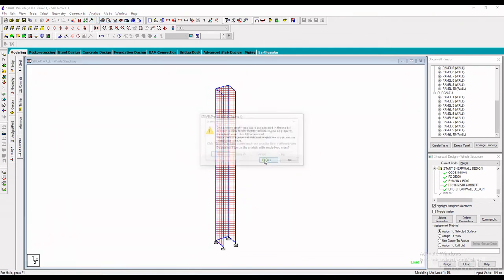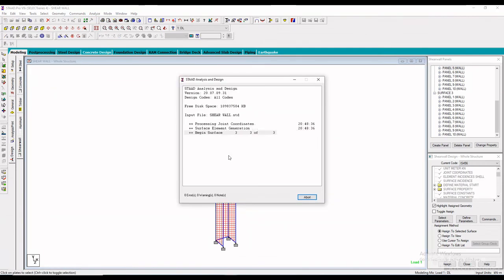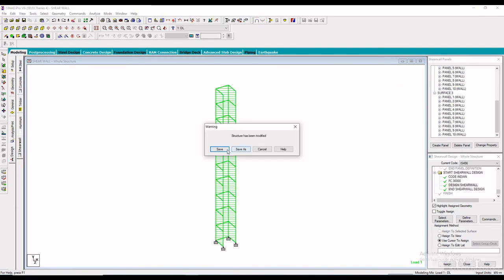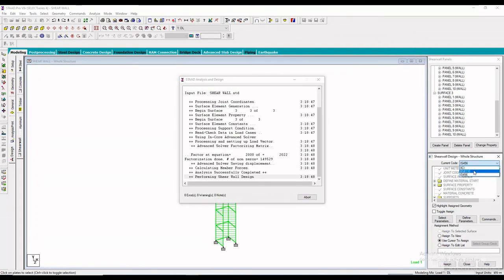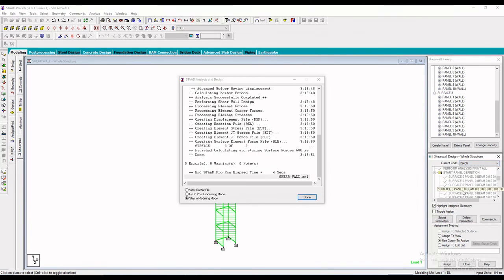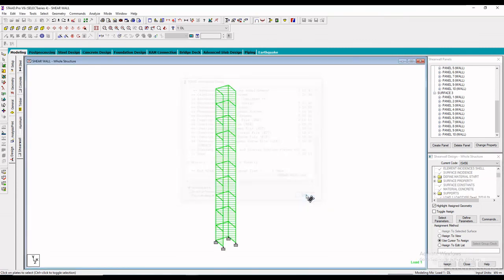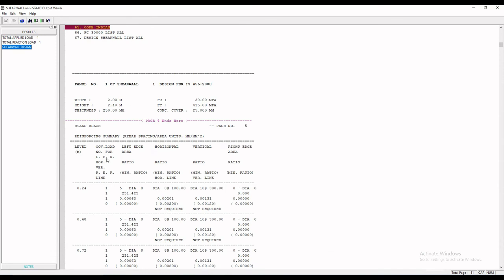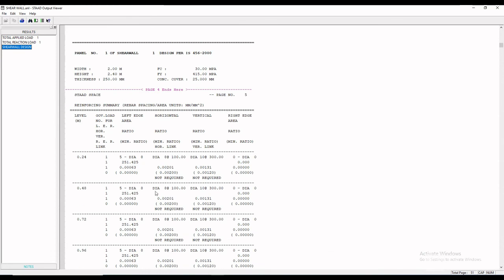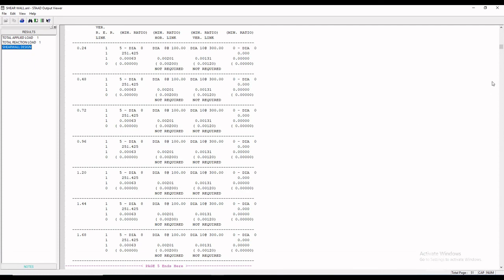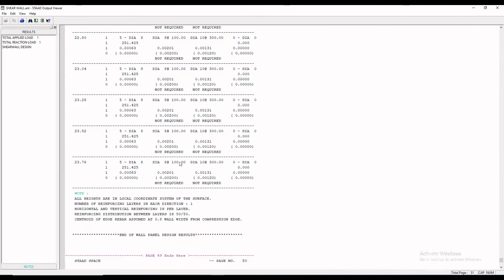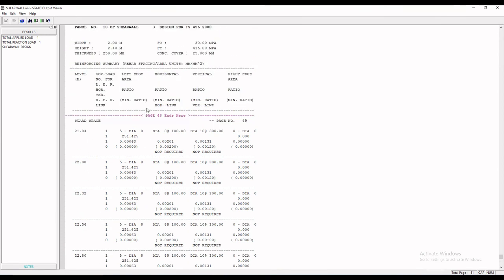Then click on analyze, run analysis. So there is no error. Go to view output file, then click on shear wall design. Here is the design of the shear wall, and it shows all the diameters of reinforcement. So here is the analysis and design of the shear wall.